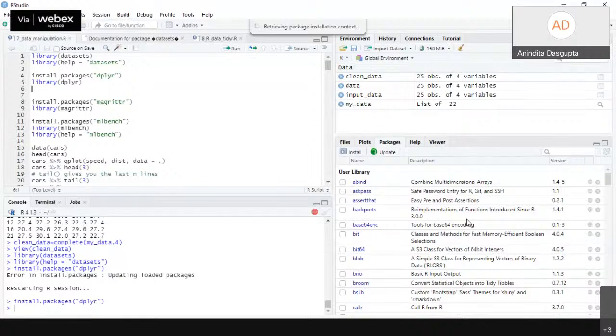So installing the package for dplyr, then meanwhile in help, just type in the package and what it is used for. I'm using magrittr, M-A-G-R-I-T-T-R. Just check it out.